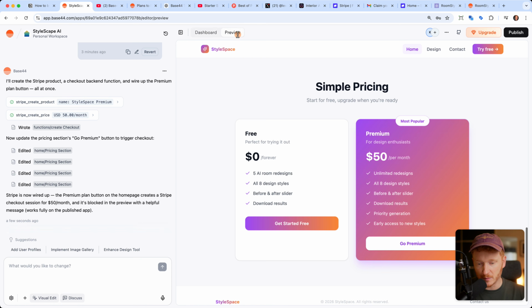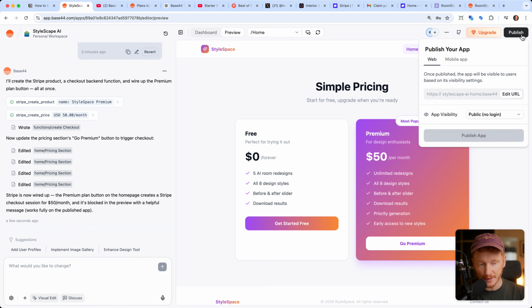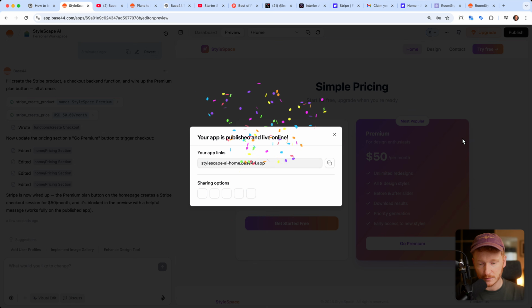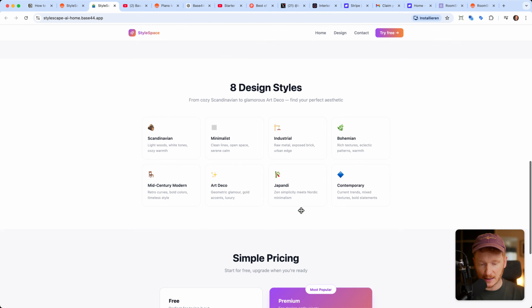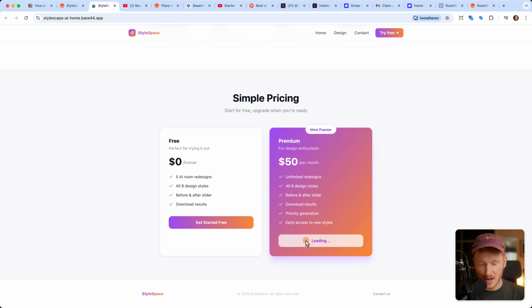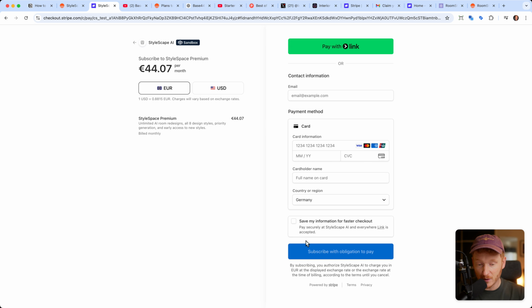So let's go back on preview, and we now need to publish the app in order to test it. You can do this up here. Just click on publish. Then you can open it up in a new tab. Let's go down here and see if we can buy it. Go to premium, and now it should be redirecting us to Stripe, which it did.